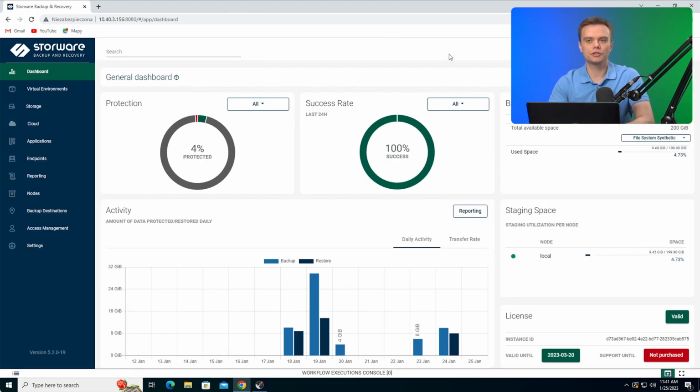The dashboard actually shows you different indicators. What's the success rate? What's your current protection rate? Activity that has been in the platform for the past 14 days, backup destinations, storage occupation, and many more.